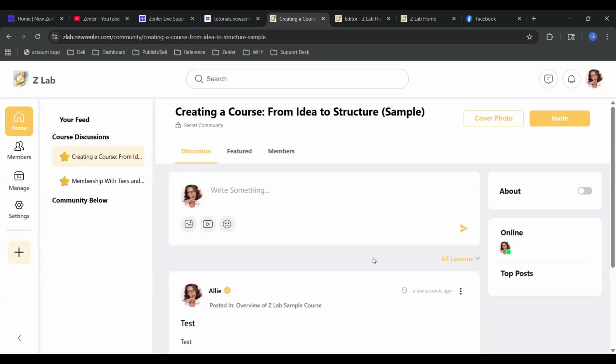So for instance, I only have the one private group on my community right now, but they have courses. But how do I get those courses linked into the community? Why do you want them linked into the community? I don't know, but you just showed that, so I'm wondering. Okay, so here's what you can do.